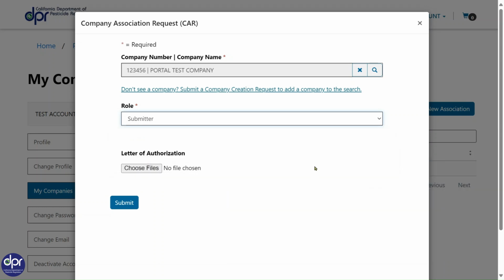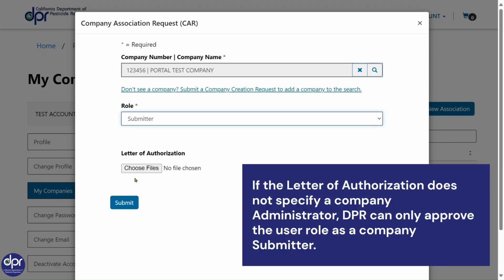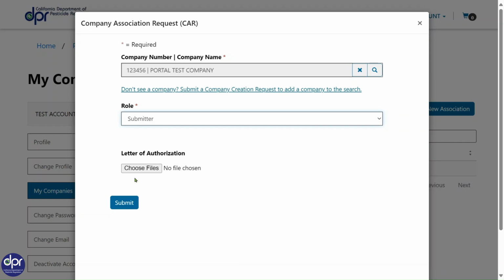After selecting a role, you will need to upload a letter of authorization. This document must be a PDF and is only required when there is not an established company administrator in CalPest for the selected company. If no company administrator has been established, DPR will review the document for approval. Please note, if the letter of authorization does not specify a company administrator, DPR can only approve the user role as a company submitter. There is no limit to the number of submitters a company can have.